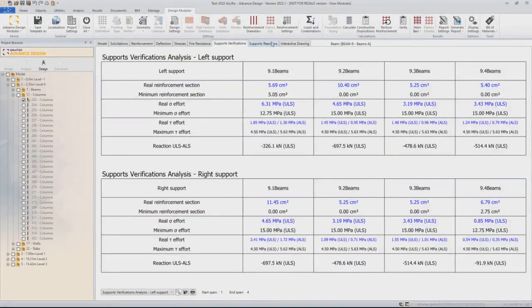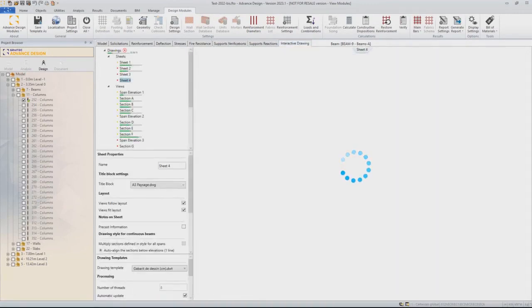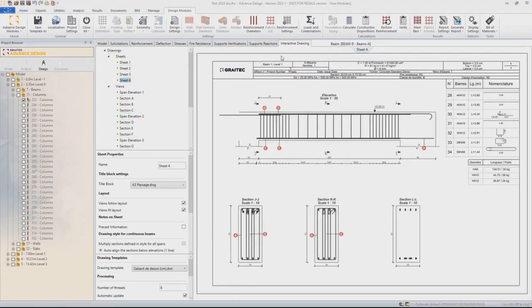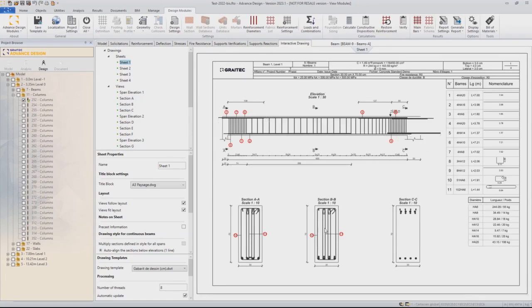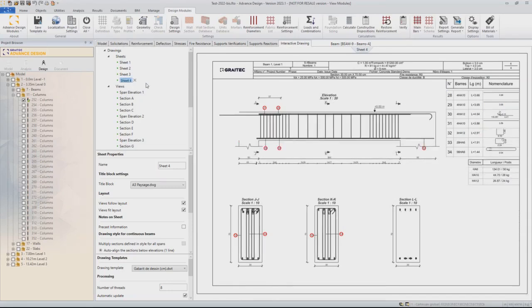module, so I can show you the interactive drawing. So you get a drawing with several sheets. You get one sheet per span. So you get the first span with the section cuts and the bar schedule, down to the last span.